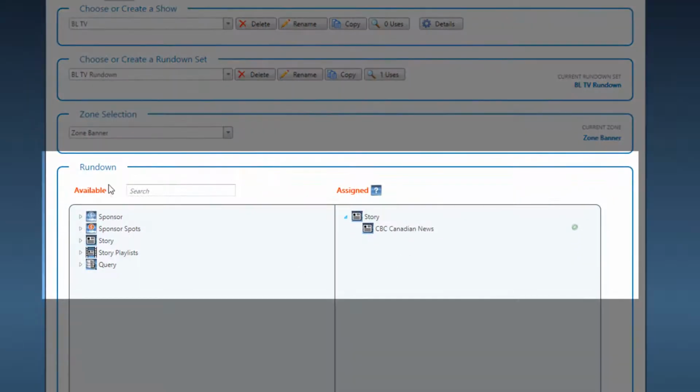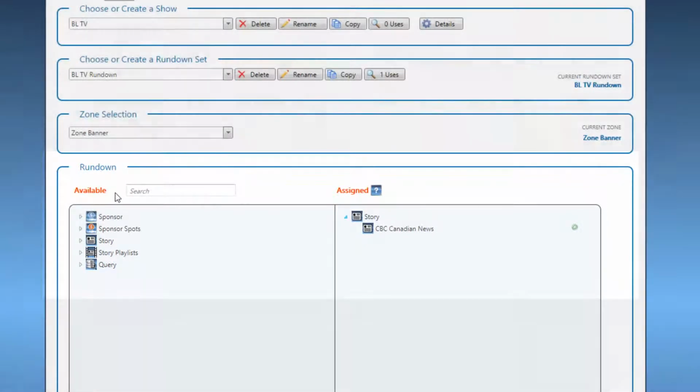It provides us with basically the content that's available for display in that banner zone, as well as what's currently set to go to air. So here we can actually see CBC News content is going out to air in our banner zone.